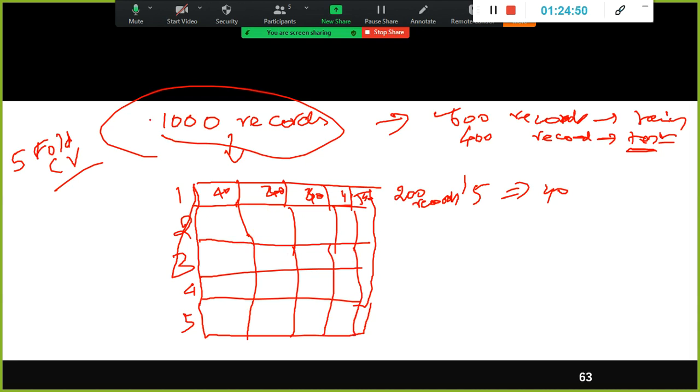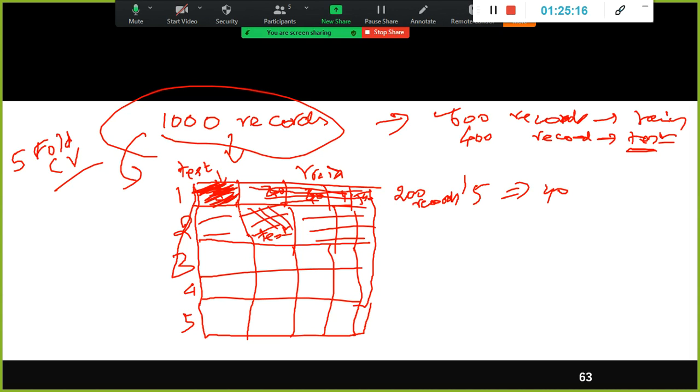Fine. So with the given data itself, I will use this as a test data set. The rest of them are my training data set. This one is my test data set. In this second fold, I use this as a test data set, and the rest of them are training data set. Right? So this is a test data set for this fold, and for this fold, this is the test data set, and so on for each fold. The rest of them are training data set.